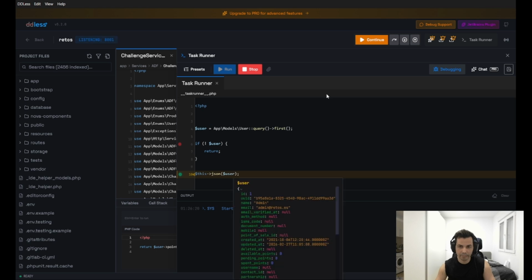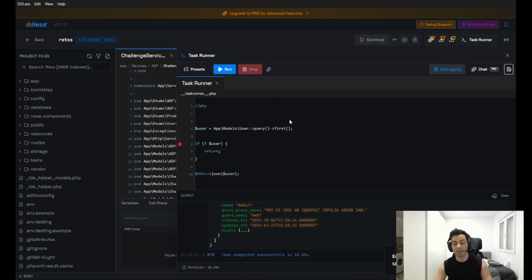Okay. Now you have a step debug inside the task runner. It's so insane, right? And it's so free.